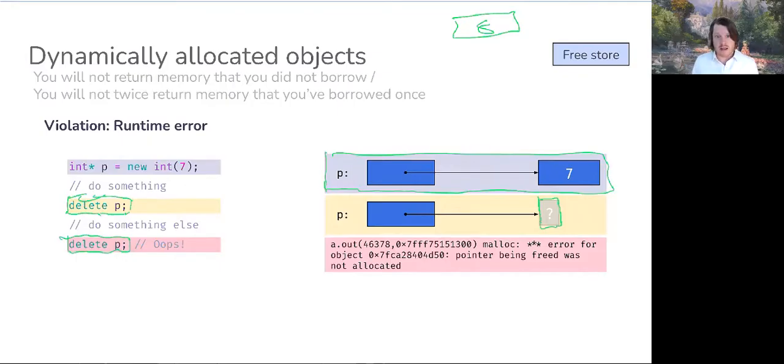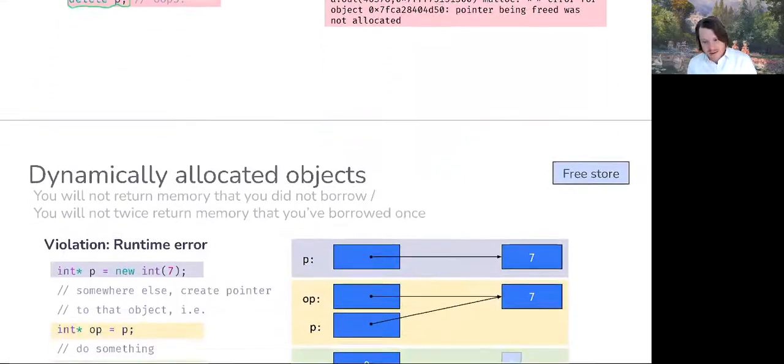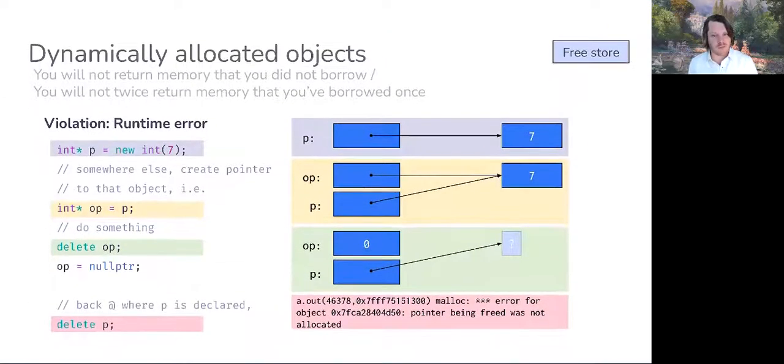Specifically, the runtime error that you will observe is going to be something like the following: malloc, error for some object, pointer being freed was not allocated. And this will actually terminate the execution of your program. So it's something to consider. And again, this is an almost trivial example in that we're dealing with one pointer. Now think about the instance where in your program, you could have multiple pointers to the same object. And this is where this kind of accounting with the design of your application is going to become so critical.